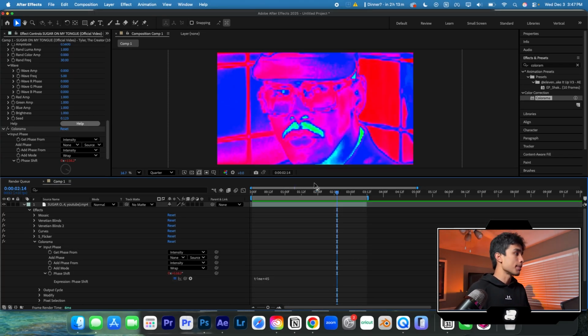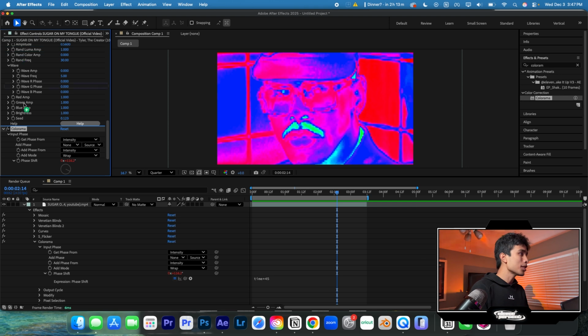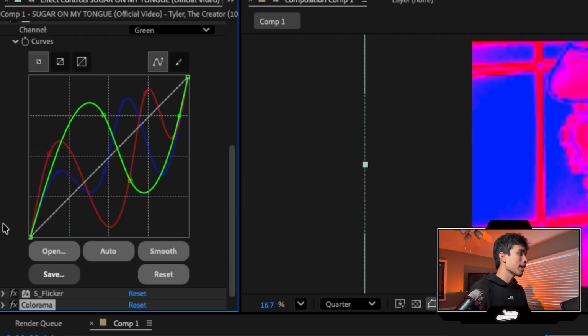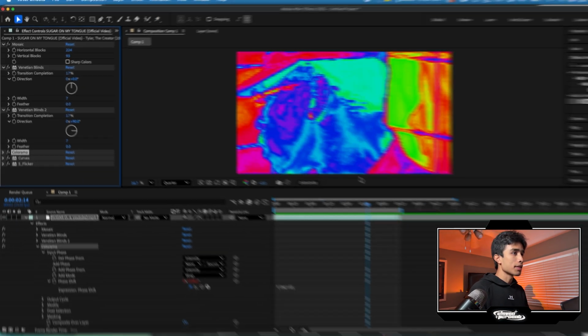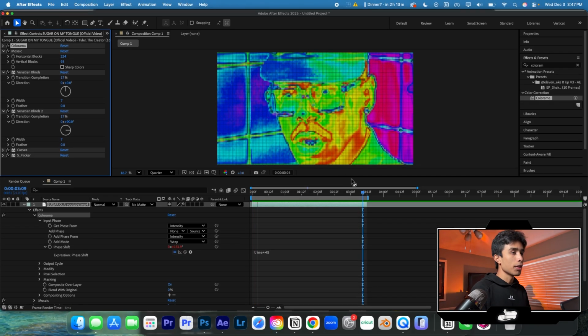So that way we don't have to keep keyframing it constantly. And then I'm going to actually just drag this. I should have done this before, but I'm going to apply this colorama effect a little bit before our curves effect, just so that it's still being applied under all those mosaics as well. Okay, that's looking really cool.